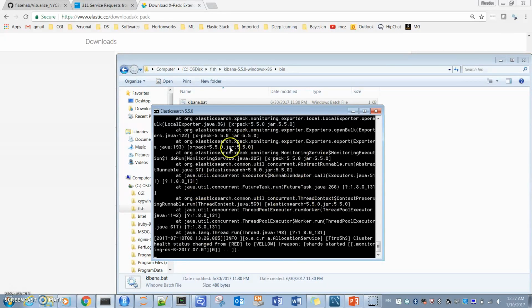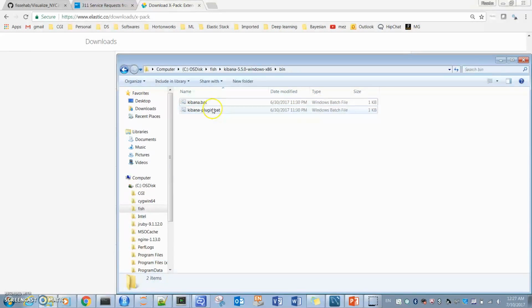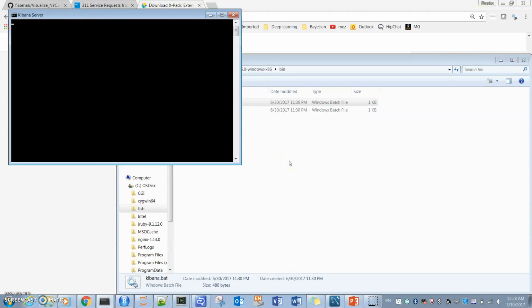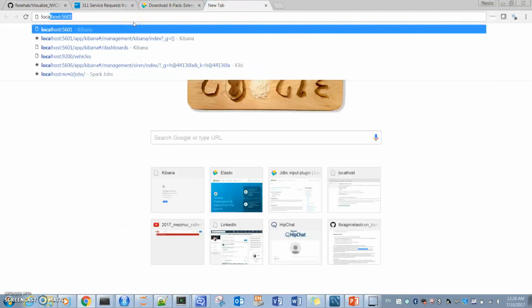Okay, so our Elasticsearch server is running and X-Pack has been installed. Let's now start the Kibana server by going to Kibana, then bin, and double clicking kibana.bat. If I double click this, it starts the Kibana server for me, and Kibana can be accessed at localhost, port number 5601. So I can go here, localhost 5601.